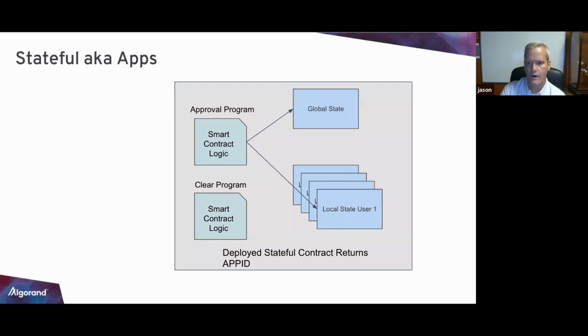By the way, for global state, you can store up to 64 key-value pairs. These are 64-byte values that can be either byte arrays or uint64s. And for local state, you can store up to 16 per account that's opted into the smart contract. One thing I'll also say is if you do not use any local state at all, no one has to ever opt into your smart contract to call it.